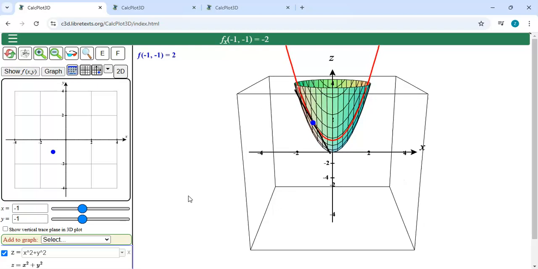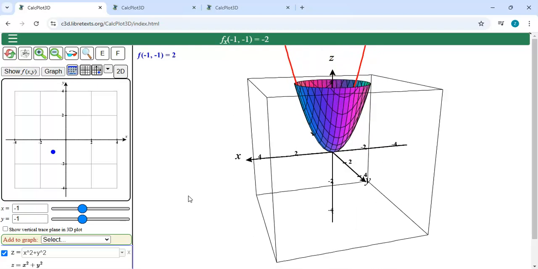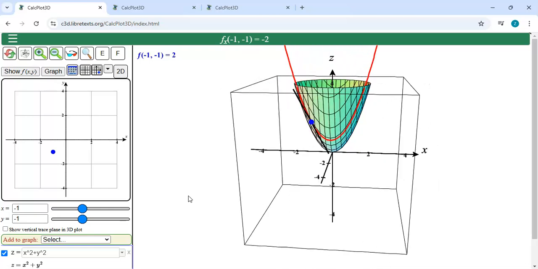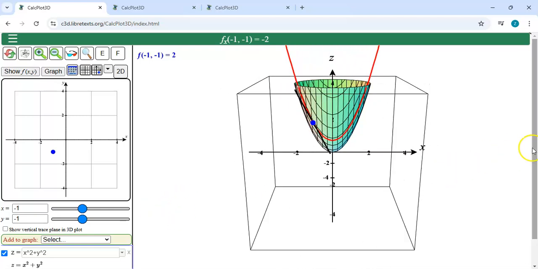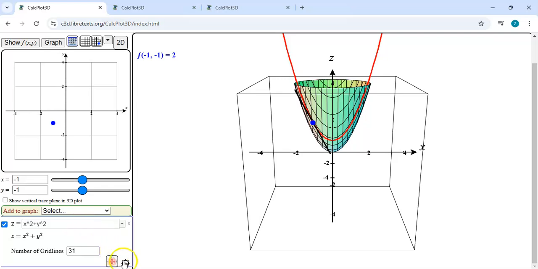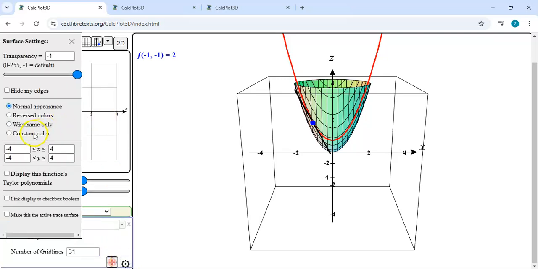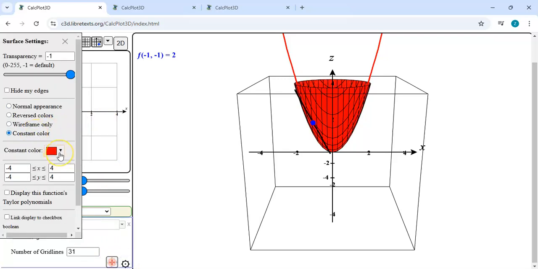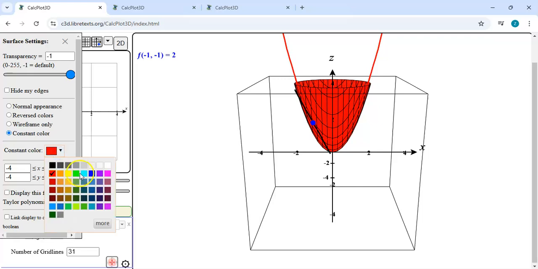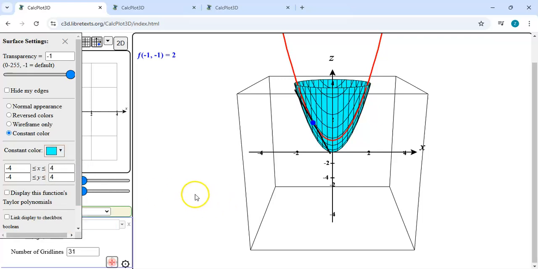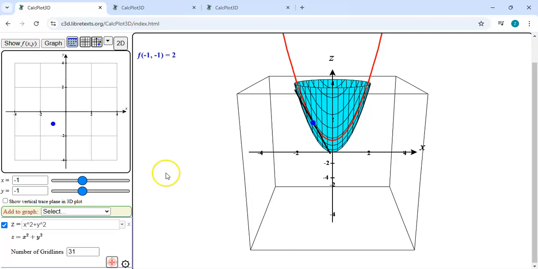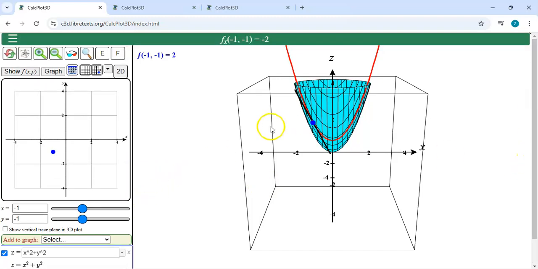Now, I can see this okay, but especially if I move it over here, the red against the purple is not going to be great. So what I'm going to do real quick is go down to my surface, click the little gear wheel, and hit constant color. Red definitely does not go with red very well. This will show some good contrast. So this will help.